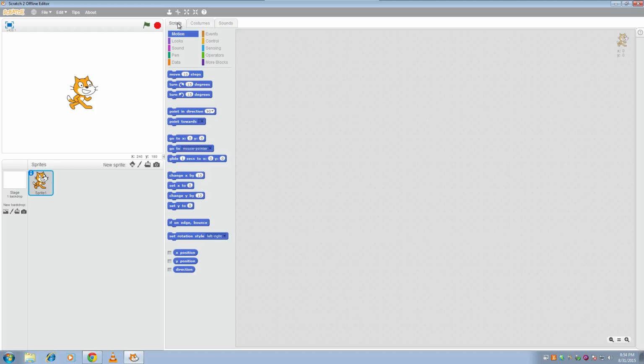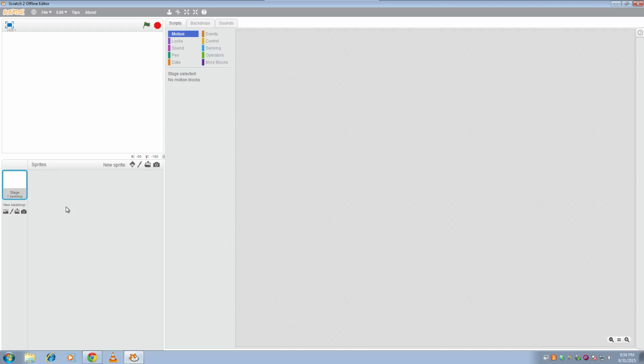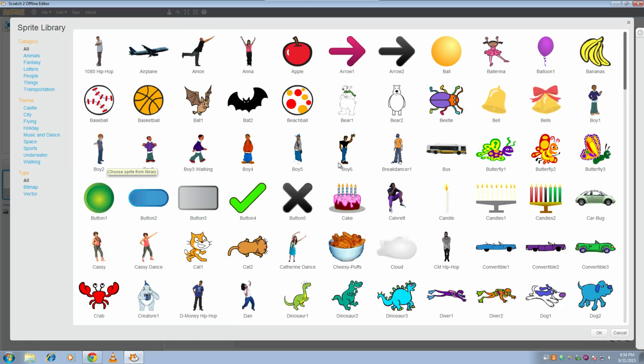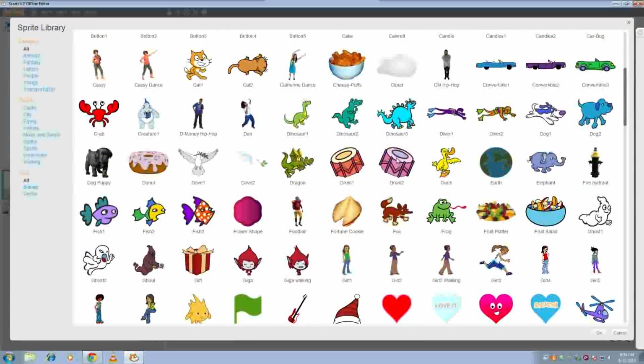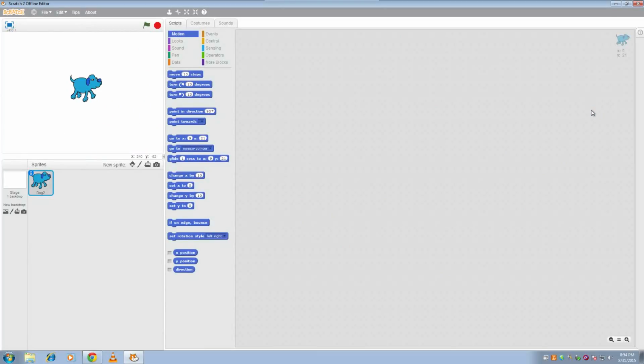Now, let's get familiar with the sprite. First, let's delete the cat sprite. Do that by right-clicking on the cat in the Sprites menu. Then you can click Delete. Now we need to choose a new sprite. Choose a new sprite from Library by clicking on this button. Let's choose the sprite called Dog 2. You can double click on him and you will see him on the stage.